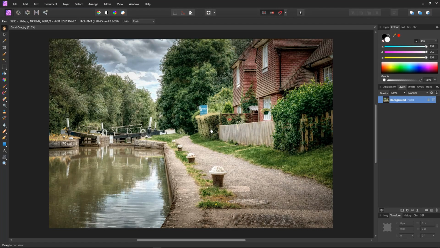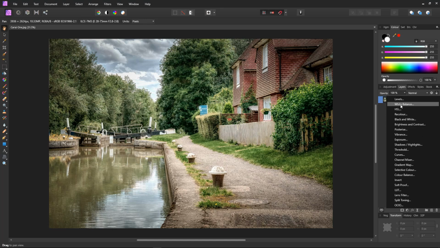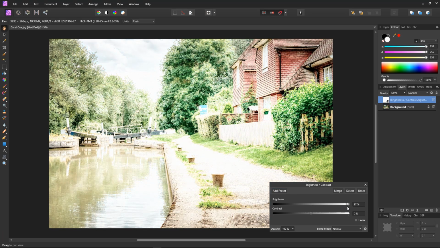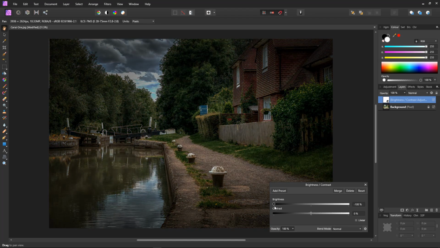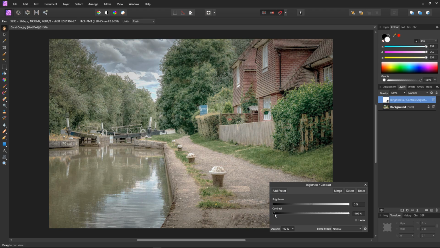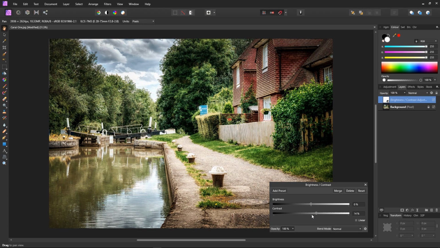Here's a nice quick tip. Let's just select Adjustments and Brightness and Contrast. If you increase the brightness slider all the way to maximum, you may still find that the brightness is not bright enough. Or if you're reducing the brightness, you may want it even darker. Or with the contrast, you may wish to have even less contrast, or even more contrast when it's high.